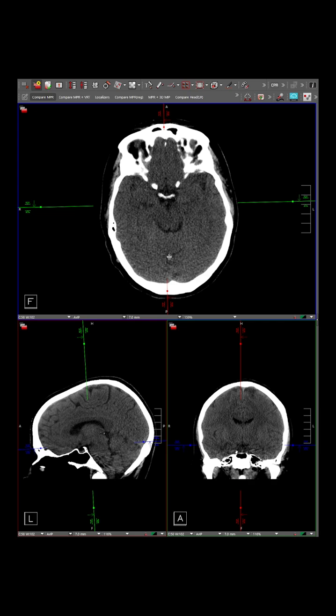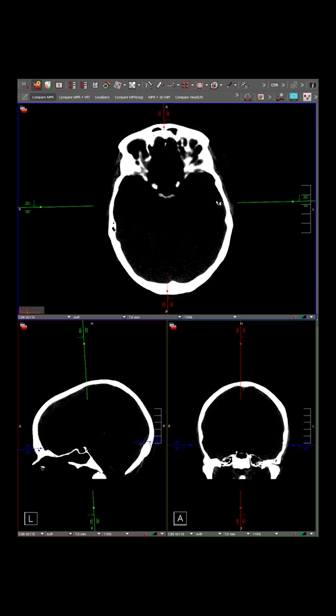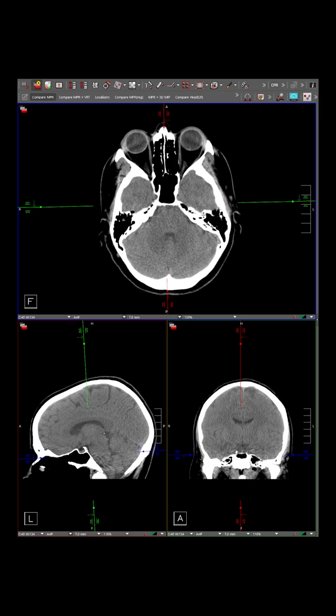So between changing the slice thickness and toggling the type of reconstruction or projection that I'm using, those are the two most commonly used tools that I leverage in an MPR, in addition to window leveling, scrolling, all that sort of stuff.